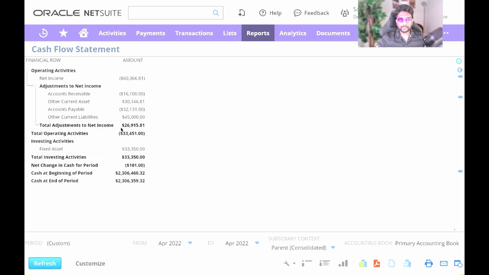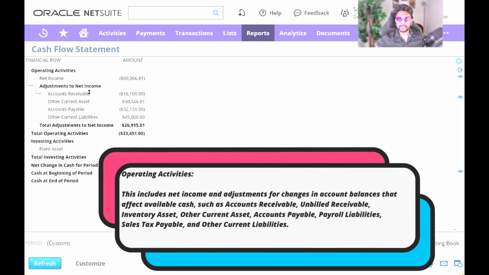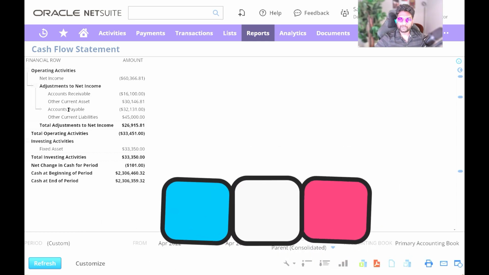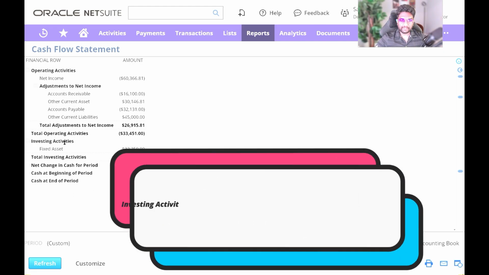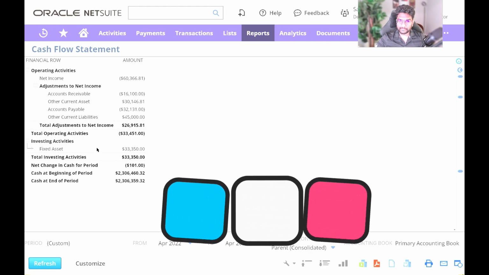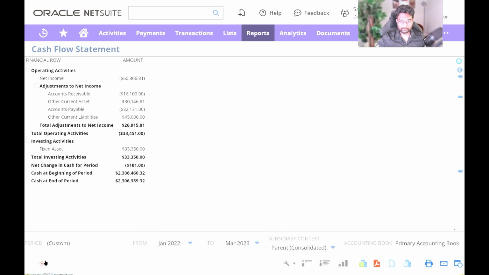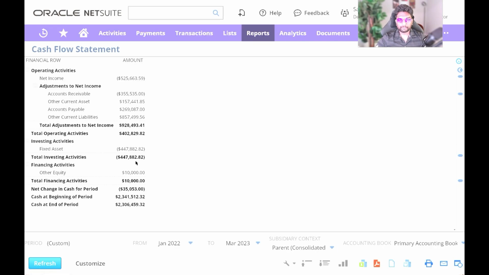To get started, you would need a basic knowledge of accounting here. You would need to understand what constitutes net income, like what account types constitute net income. Same with all of these here. These are all the different account types that constitute adjustments to your net income. Same with investing activities. And if you have operating activities, investing, and any other financing activities like long-term liabilities. Also, let me see if I can pull that out and show you that. Yep, there you go.